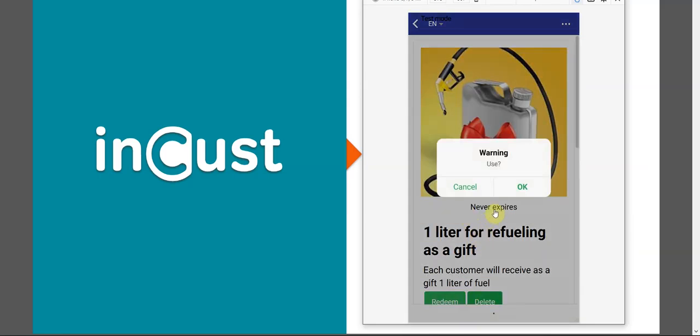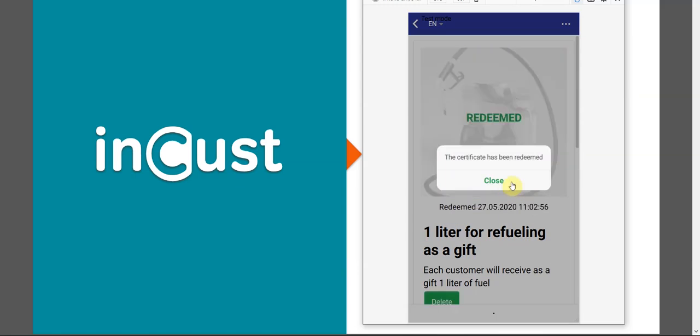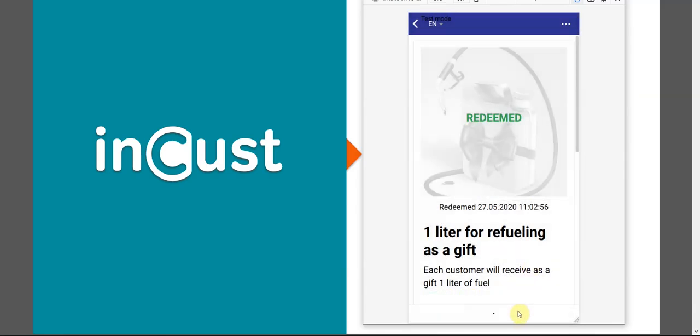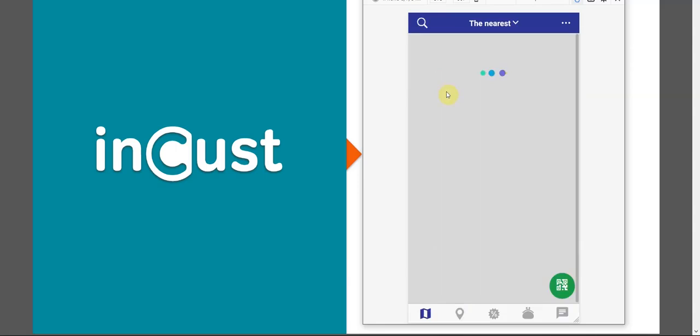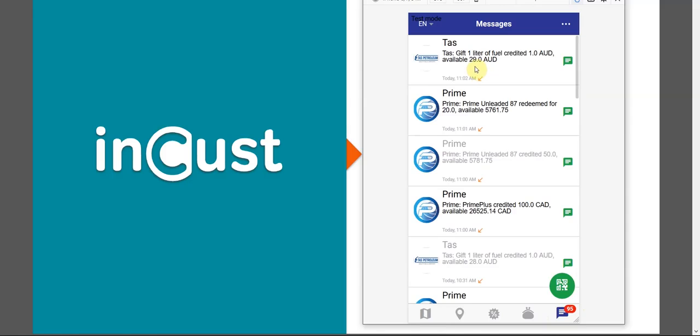Gift certificates can be redeemed at the fueling stations or in the app. For this particular one, I will choose to use this certificate and add that gift liter to my current TAS fuel balance. As I do so, I am prompted to confirm my action and a push message is sent to inform that my account has been recharged successfully.